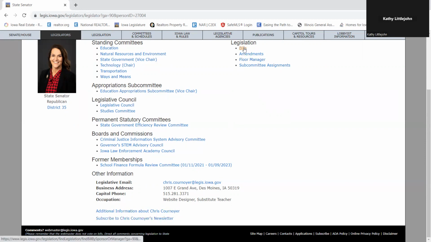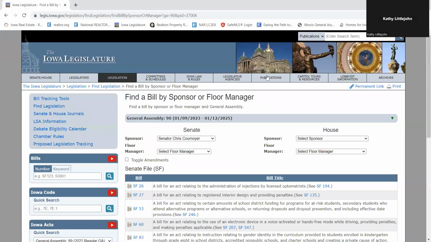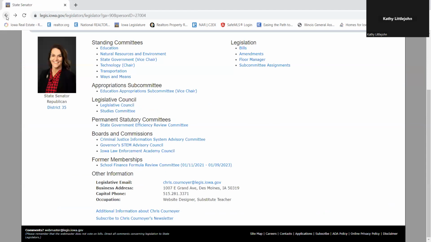The other thing is you can go in here under legislation, and I'm going to click on that. You can see the bills that are going on that particular day. And this goes way back to the beginning of the session. But that talks about the bills that are on and bills she may be involved in as well. And so that's the Senate side. Now let's go over to the House side.